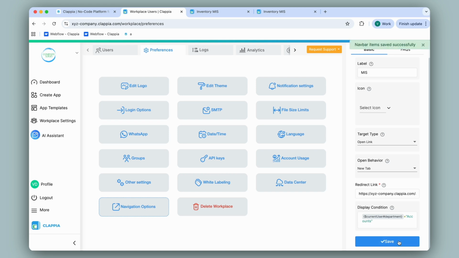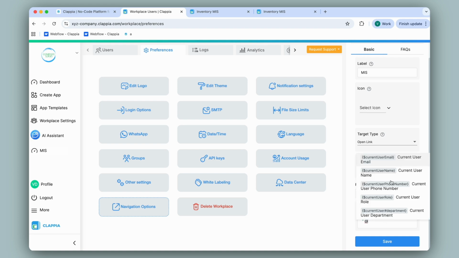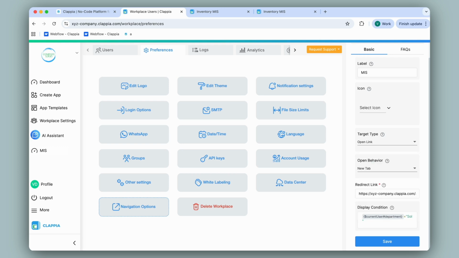So I'll just save this, and you can now see that navigation option has disappeared from my left panel. That is because I do not belong to the accounts department. If I were to change this to the department that I belong to, it appears again on the left panel. Just note that you can only pull workplace details here by typing @ and not from any app. If you want to know how to add more workplace attributes, there is a separate video linked in the description.